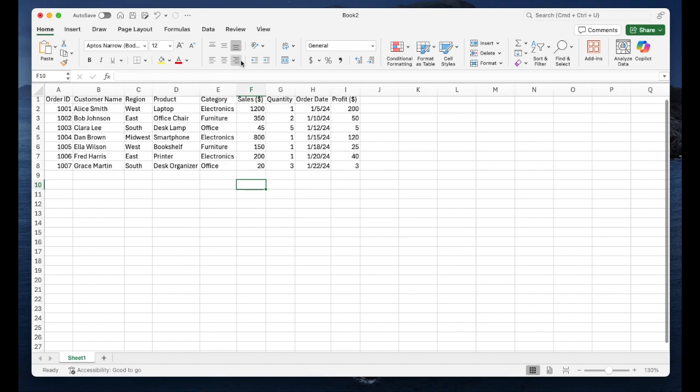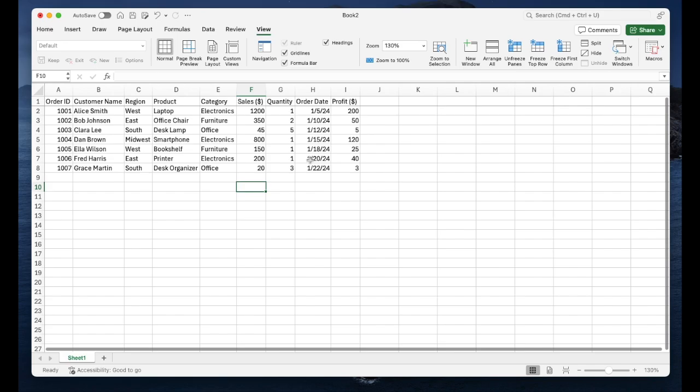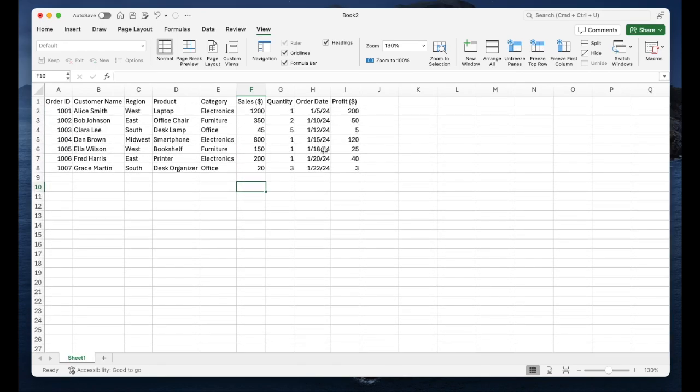So when you come up to the View tab, you'll see 3 freeze options: freeze panes, freeze top row, and freeze first column. So if I select freeze top row, that will allow me to scroll down and still see my column headers. And you can unfreeze by just clicking unfreeze panes. And you can probably guess what happens when I click freeze first column.